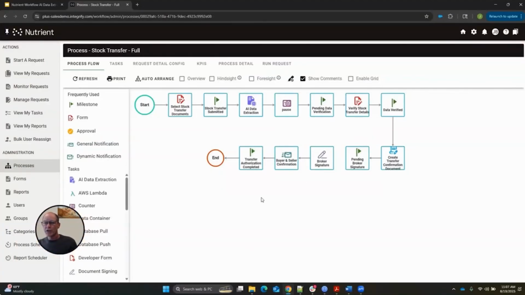Here we have a workflow that we'll use for our initial demonstration. Let's take a quick look at the design of this workflow before we actually run it and see the AI data extraction task in action. So the workflow starts out with a form type task, and this is simply where the user is going to upload the document that contains the data that needs to be extracted. They'll submit this document for processing by our AI data extraction task, and based on the configuration, it's going to pull key data elements from that document.